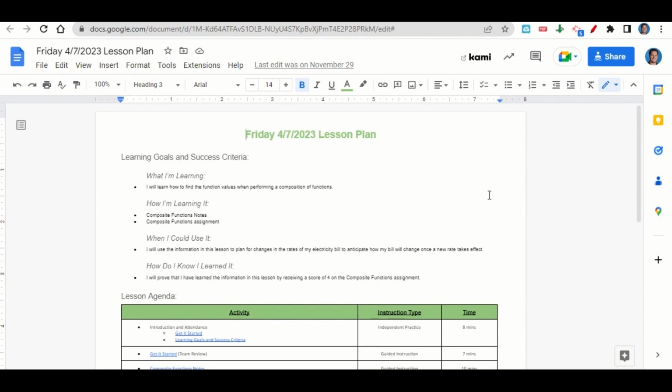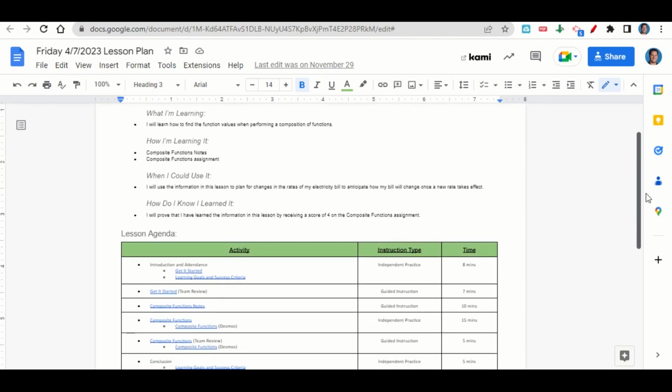When can we use this information? To plan for changes in the rate of your electricity bill, to anticipate how your bill will change once a new rate takes effect. How do you know you learned it? By getting a score of 4 on the Composite Functions assignment.